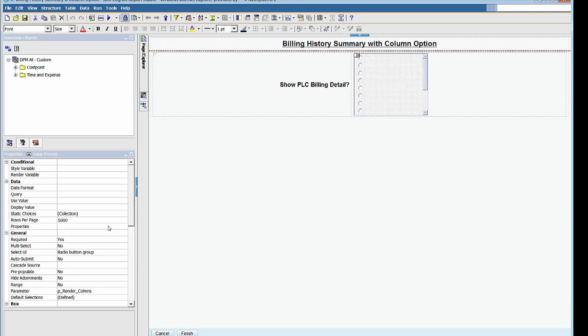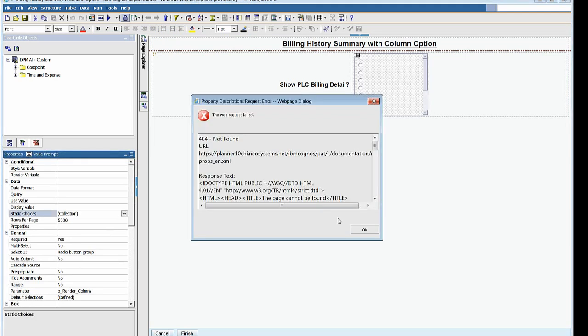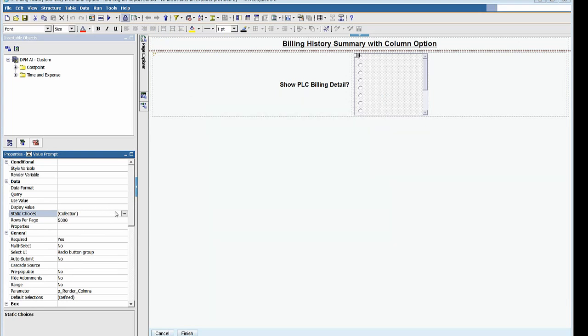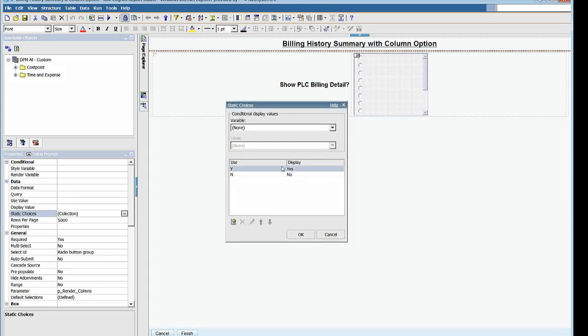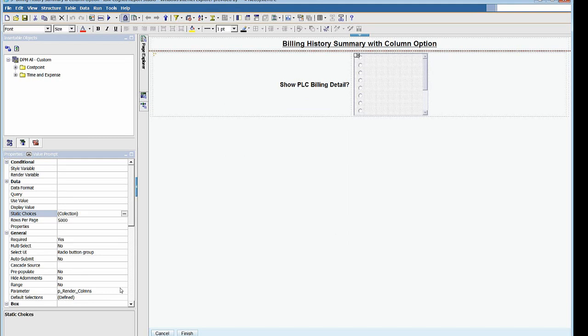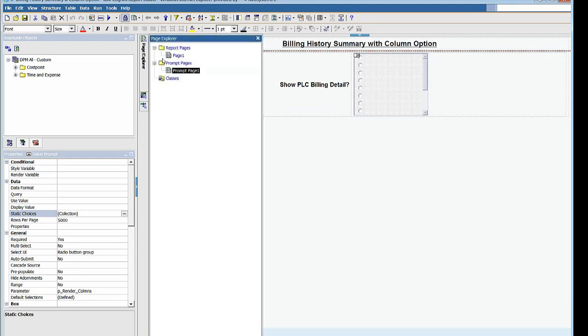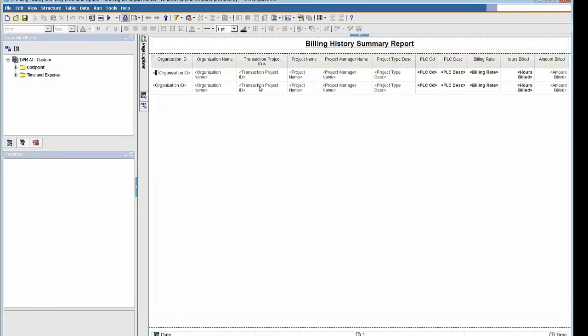This again is a value prompt. Of course, the choices we already saw. Go over here, and just yes or no. And again, we used conditional formatting. The parameter here was called the render columns. And if we go to the report page, this was managed with the individual columns.